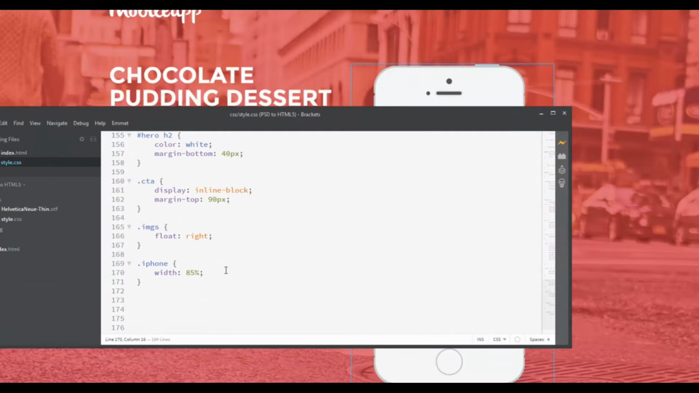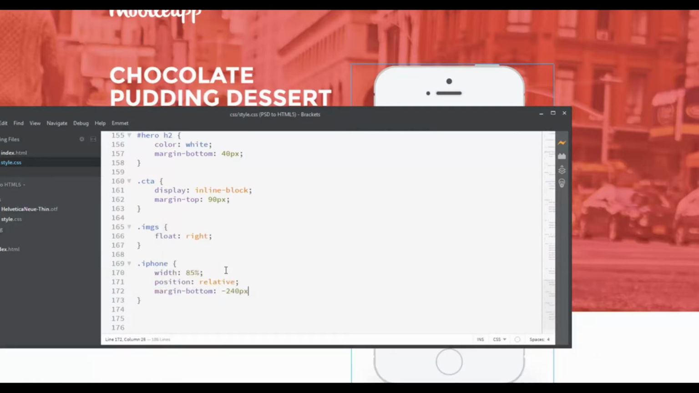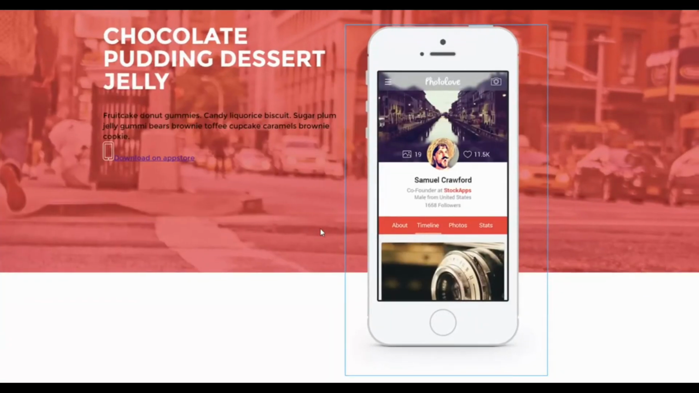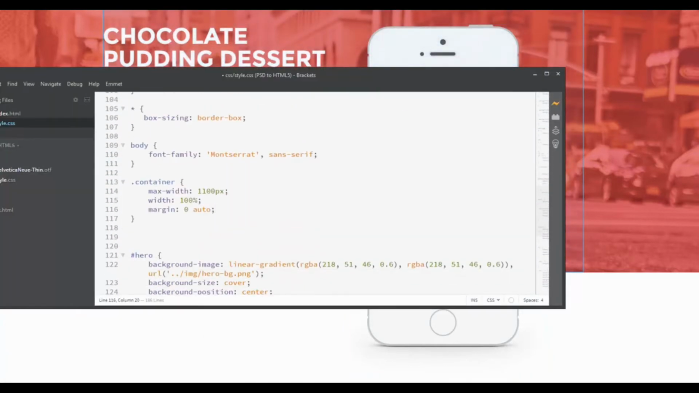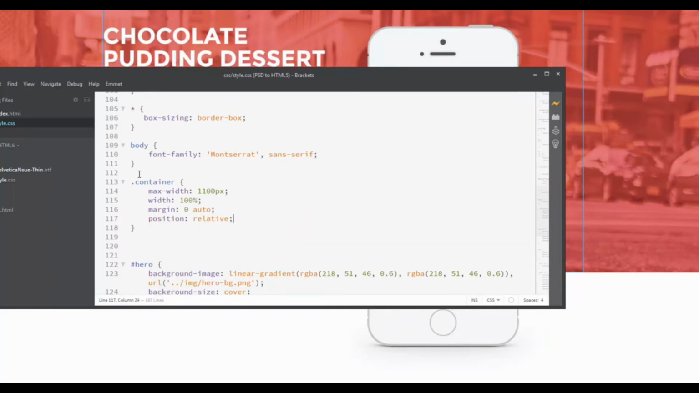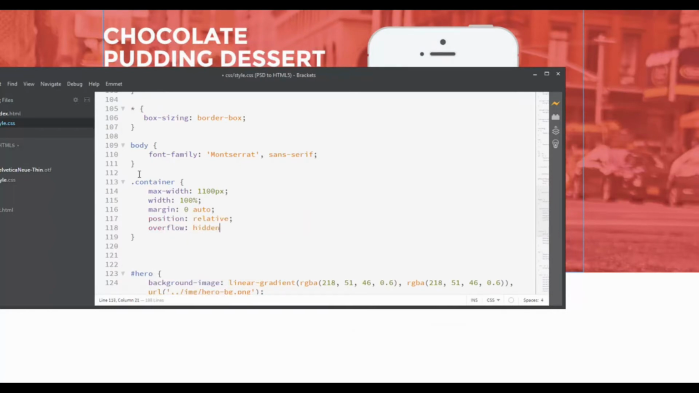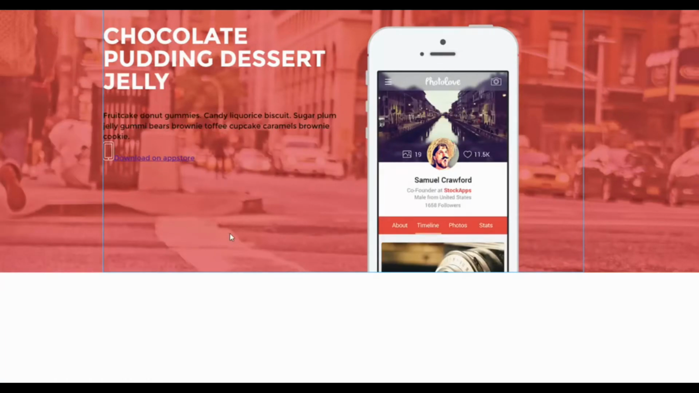And now if we set the position to relative to this div, and if we do a negative margin on the bottom of minus 240 pixels, look what happens. We're getting the illusion that the iPhone has gone off from the website. But how do we want to actually hide this iPhone so it looks like it's behind this container? So that's pretty easy. Just scroll up to the container, set the position of the container to be relative as well, and then just do overflow hidden. And boom, like magic, the iPhone disappears and looks like it's cropped off.